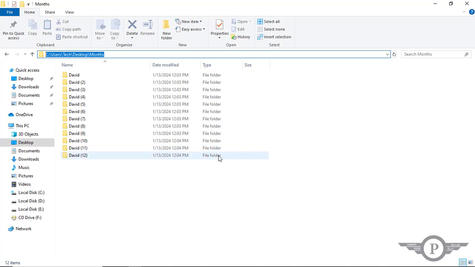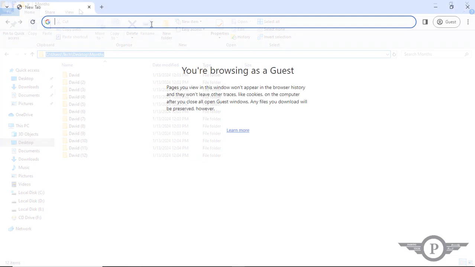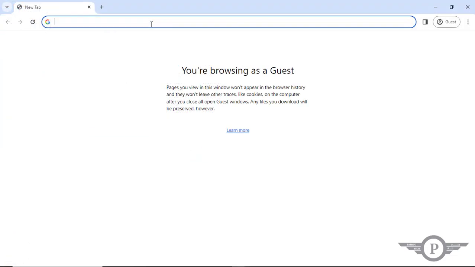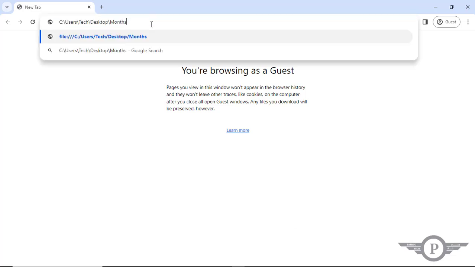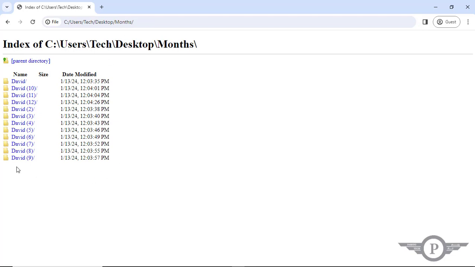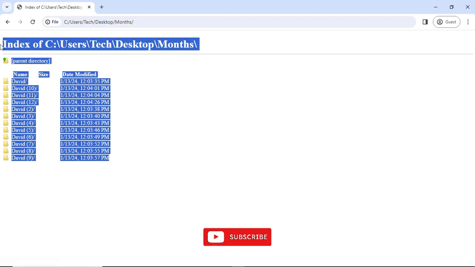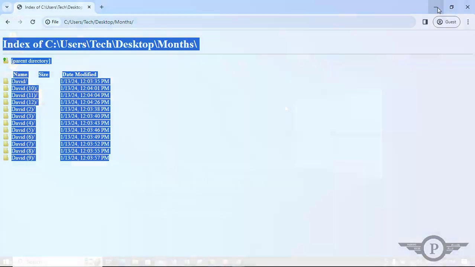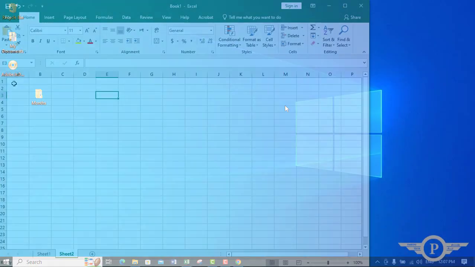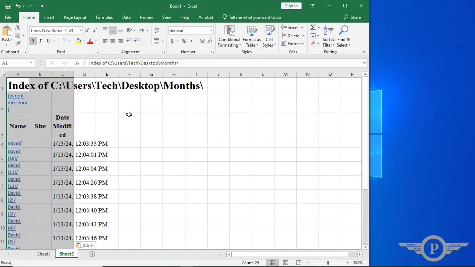Now I'm going to jump to Google Chrome. I'm pasting the destination here. As I paste this and press Enter on the keyboard, I'm getting all the folders here. Now I'm going to copy all this data to Excel. I don't need Google Chrome anymore. Jumping to Excel, pasting all the copied data. As you see, all the data is here now.